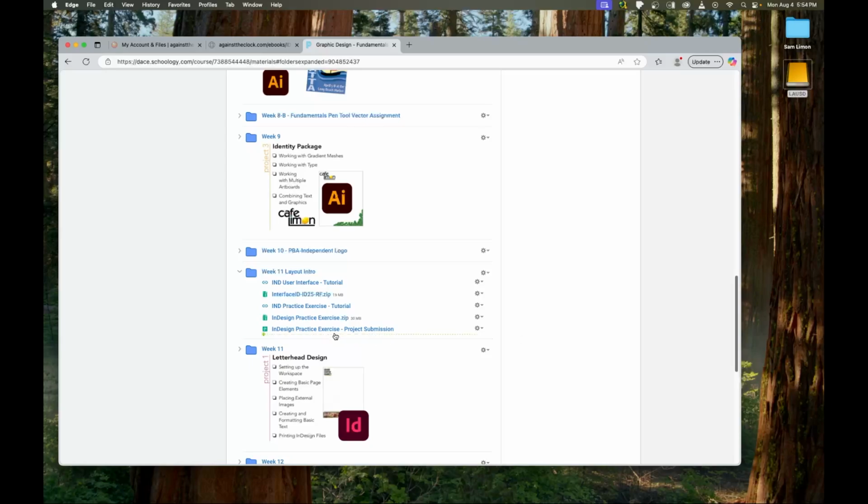Which is going to be our InDesign Practice Exercise. This project follows right after our interface tutorial, and we're just going to cover a few of the basics in InDesign, and let's go ahead and jump right into it.